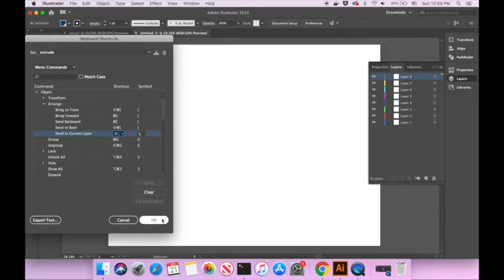Once I click OK, it'll just automatically set me back to my file, but for people who are creating these shortcuts for the first time, I'll ask you to save it as a different type of file. So in this case, you just save it, name it whatever you want, and then you can toggle between different types of shortcuts as well.